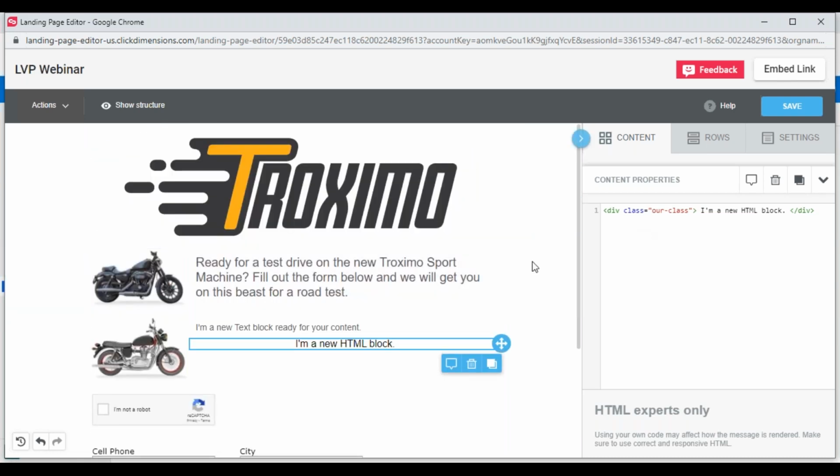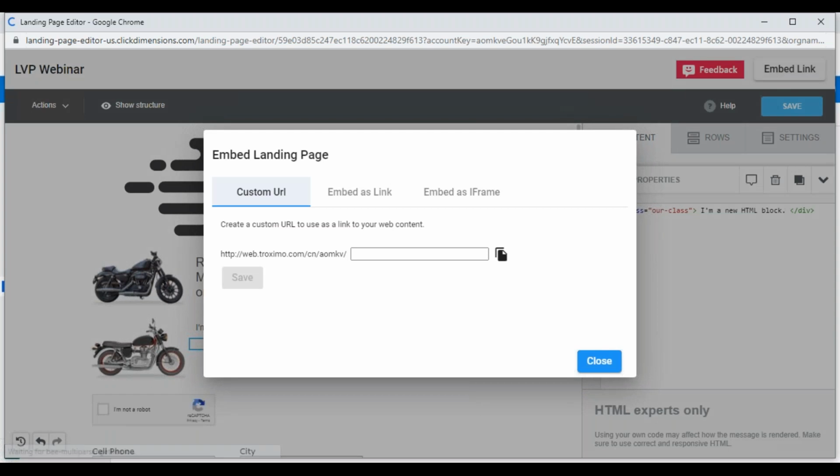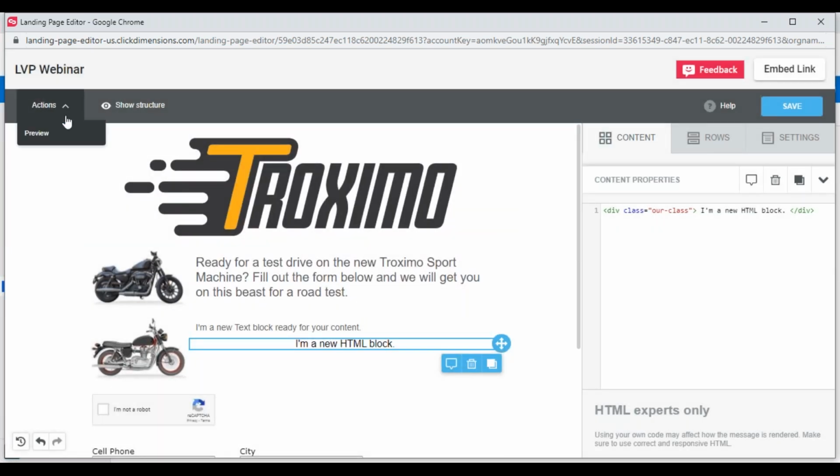Now, this is going to be similar to the surveys, right, in that once you save this, you are going to have the option to go ahead and embed this link as a custom URL, or we can tie it directly to your website as a link or as an iframe. Generally, what we'll do though is we'll add maybe a custom URL to this to say test drive Troximo bikes. And then from there, as people are receiving emails with this link, it's not going to be embedded directly to your website, but we're going to stay on brand with the website so it looks like this page is part of it. You're also going to have a list of actions for this so you can preview it before we actually go live with it.